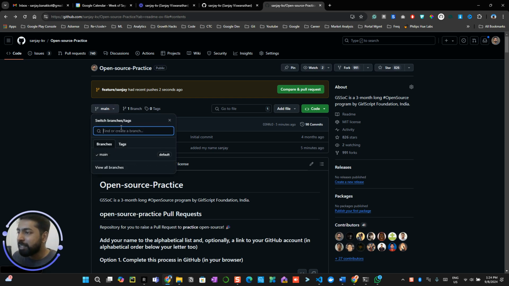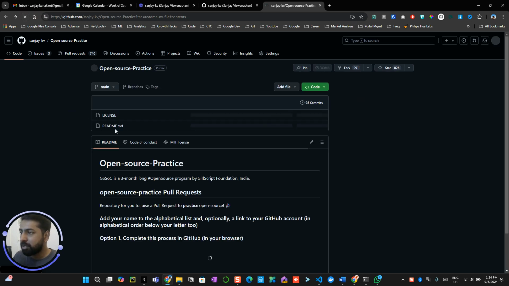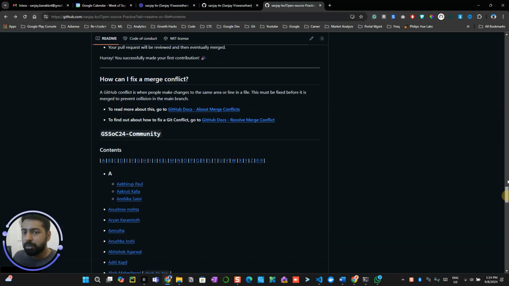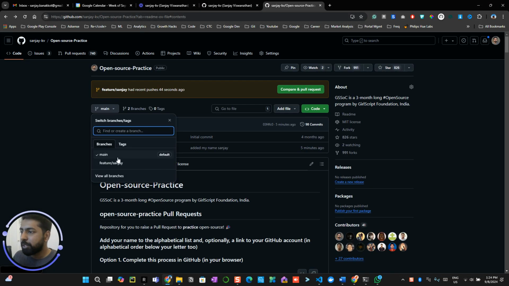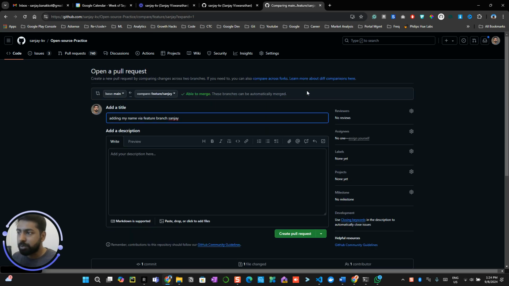Now we can see the feature branch Sanjay is trying to push it. For example, when I refresh this, oops, sorry about that. When you see, there is a new branch called feature Sanjay. Now the main branch is protected with the real-time code, and there is a feature Sanjay branch which you can see with compare and pull request. When you go over here, you will be able to see in your profile, now adding my name via feature branch. So this has been created.